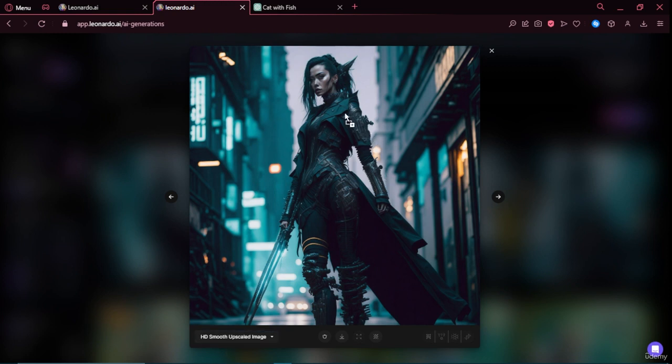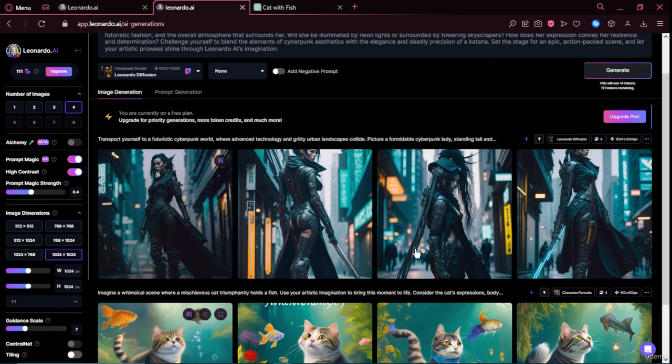You can see how realistic it looks right now, compared to the original one, which looks a bit cartoony and a bit more faded. The colors are more faded, but when I turn it into HD smooth upscaled, you can see how good it actually looks. So I hope you understood everything about this part too. You can use it for various purposes.